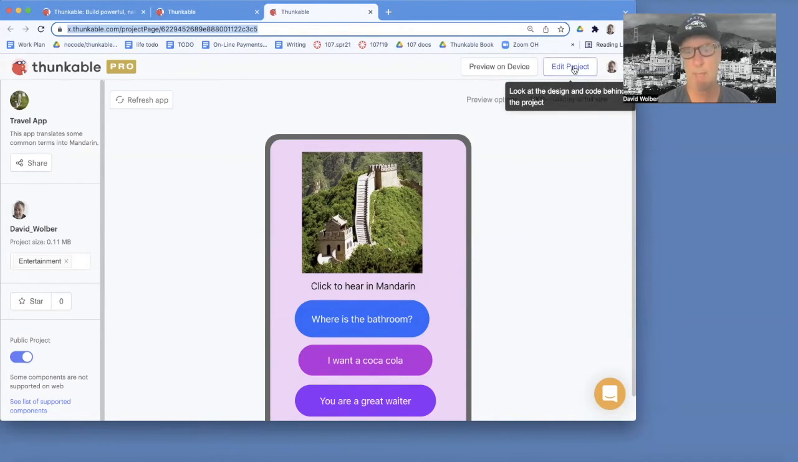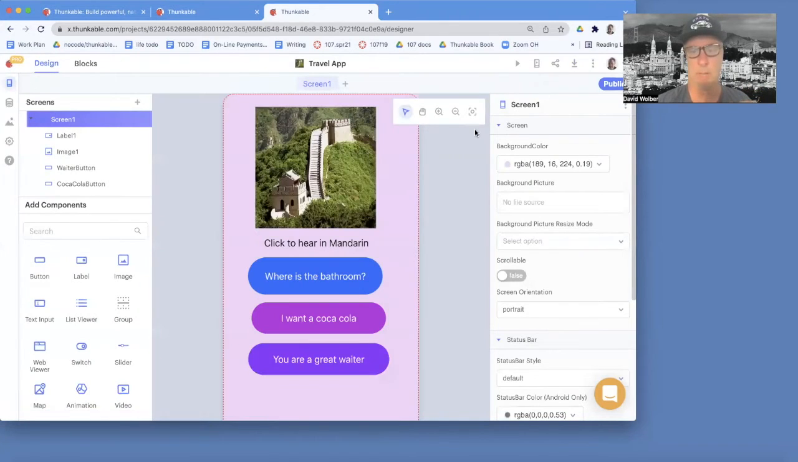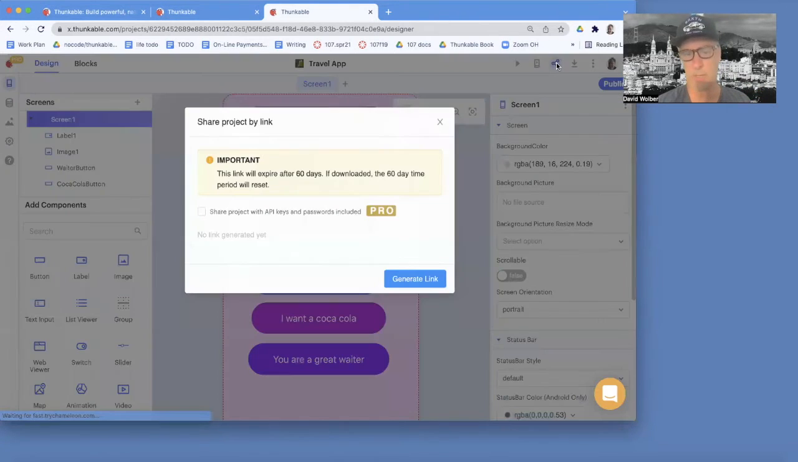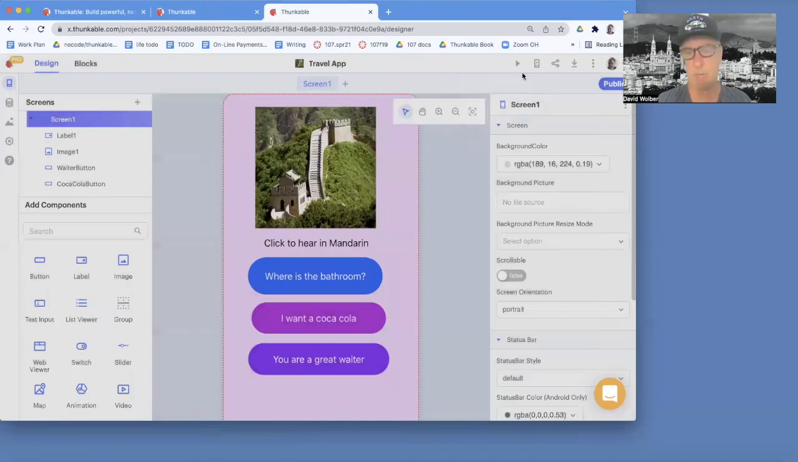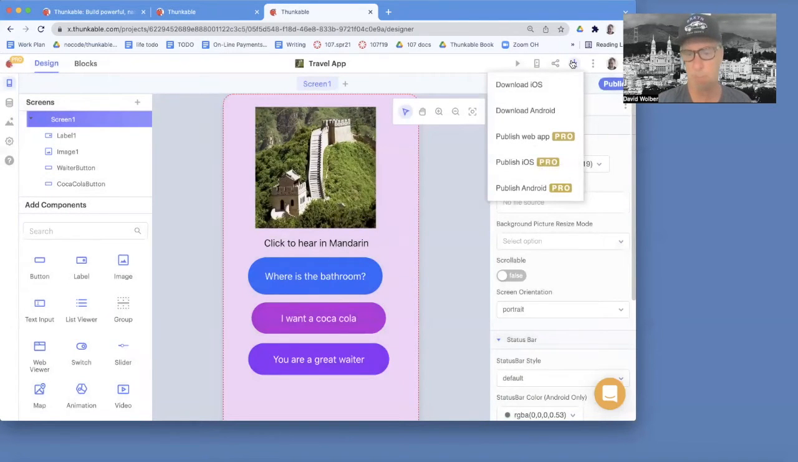Now I'm going to go back into the project. There's also this share link, and this link is to share the source code or the source blocks. You can email this, and when someone clicks it, they immediately get a copy of your project. They can't get into your project and change yours, but they get their own copy and can make changes to that. So that's share. And then of course, there's download and publish.